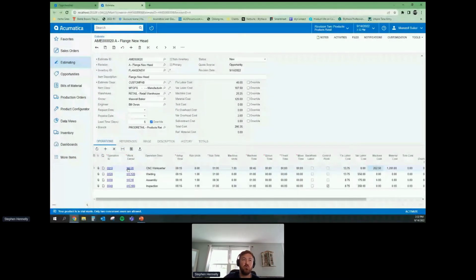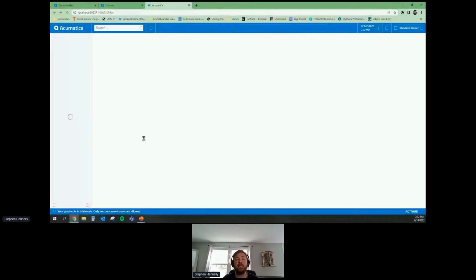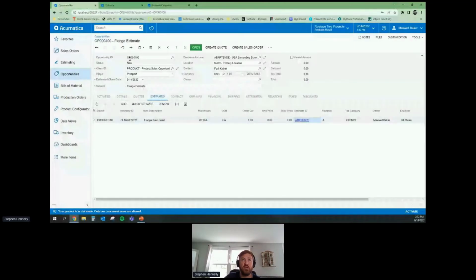I can also, within each operation, just like a bill of material, add in more detail around what part numbers are being used, how much they're being consumed, different things, just like any other engineering environment would work. So while that's loading, I'm going to let that load up. I'm going to go back to my opportunity, give it a quick refresh, and see the fact that now my detail from that estimate has passed back over to my opportunity, right?